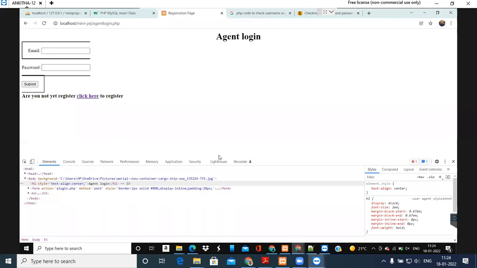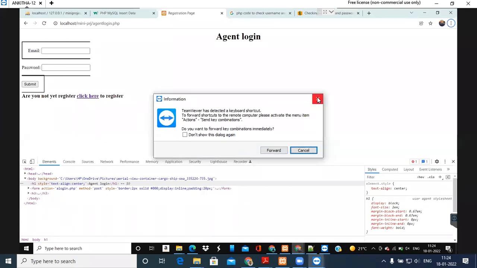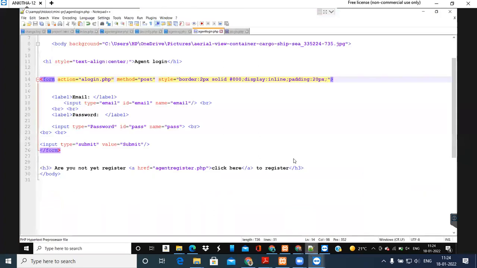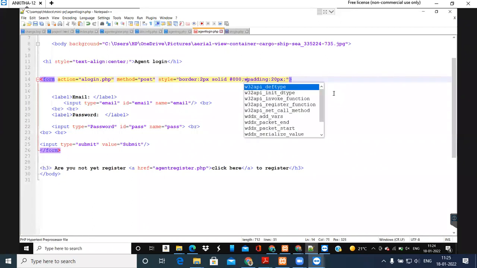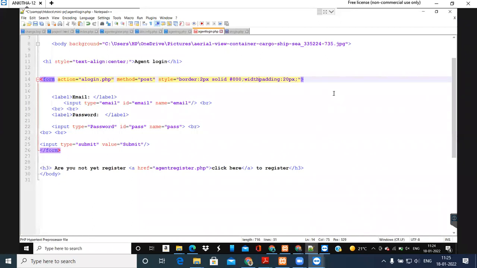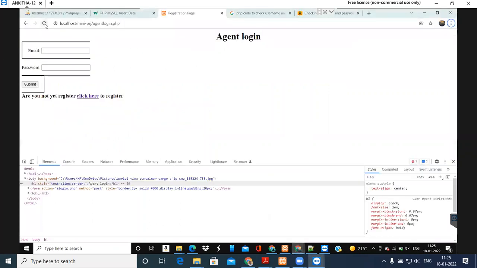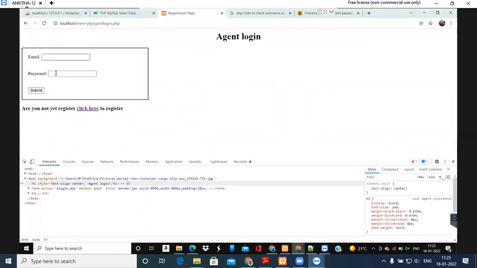So it will create it like, wait. So instead of this display name, you can make it with 400 pixel. Okay, so now you see one form is created with this button.